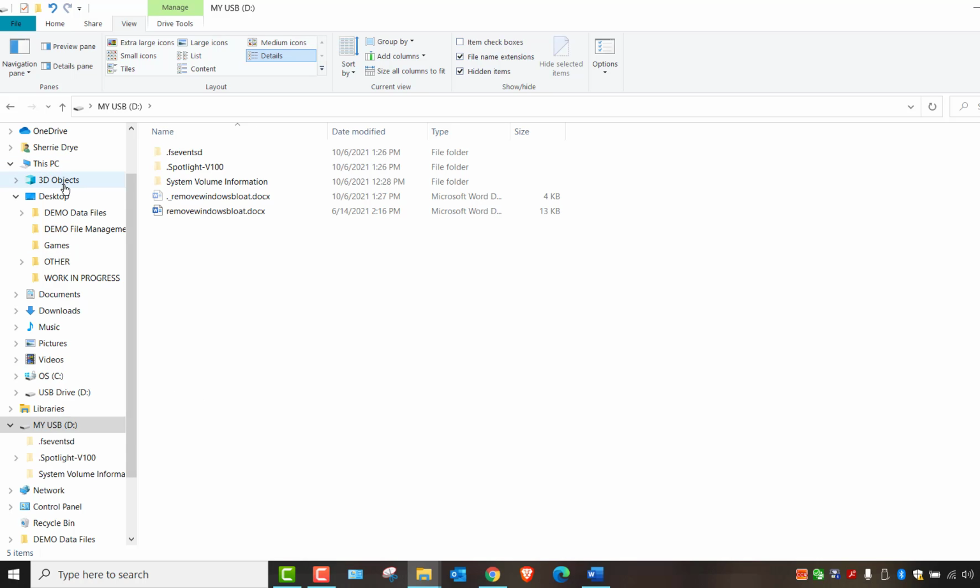Now, I wanted to also show you how to properly eject your USB drive. So I'm going to click on my desktop folder so I'm not in my USB drive. The reason that you would want to properly eject it is because sometimes it takes a little bit of time to read or write data to the USB or to close a file or open a file, for example.